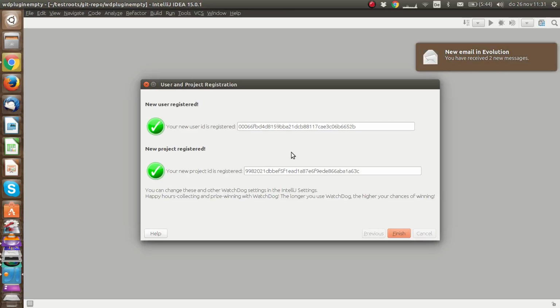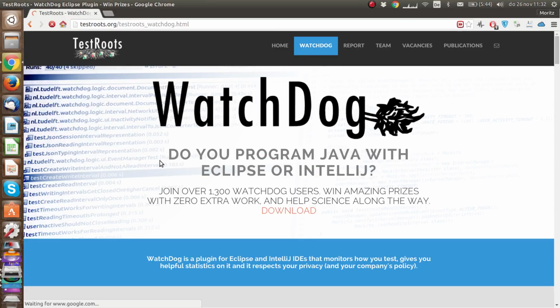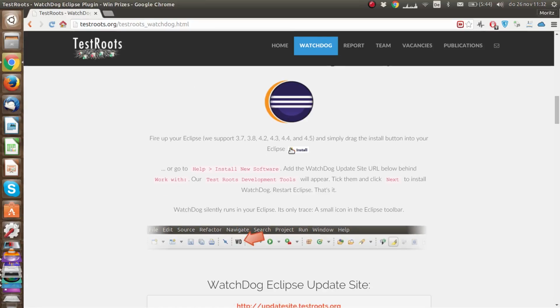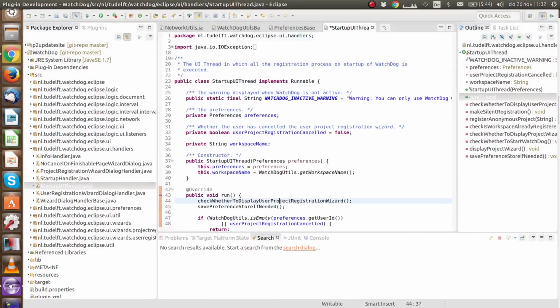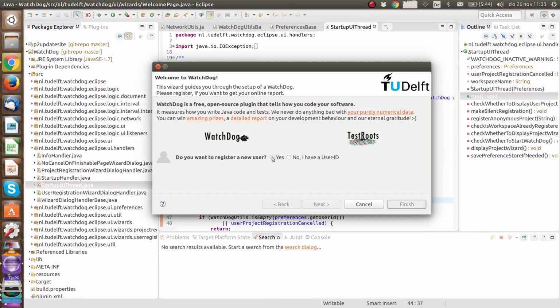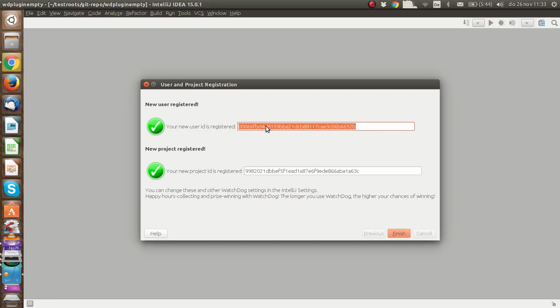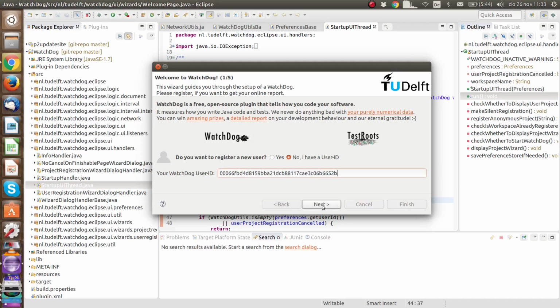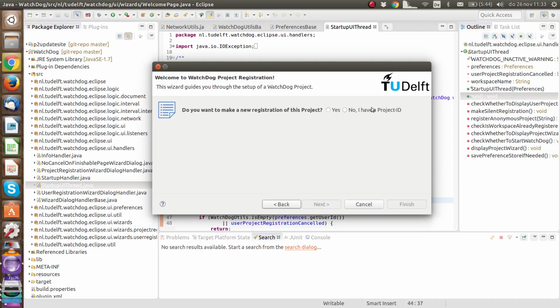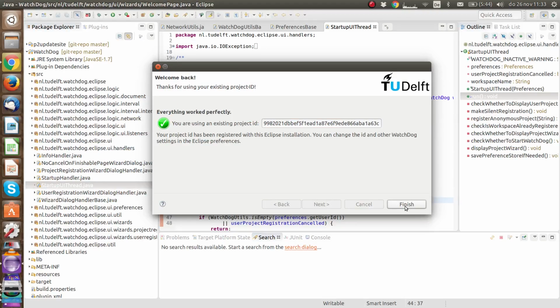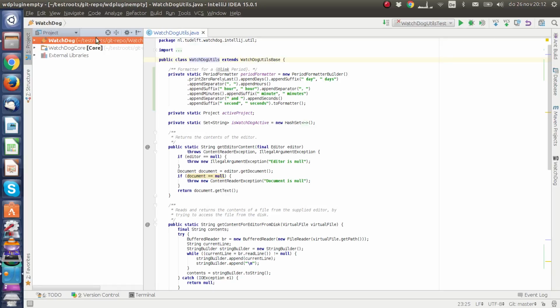Our developer works in a project that's developed from both Eclipse and IntelliJ. To install WatchDog for Eclipse, he simply goes to our project website TestRoots.org and drags and drops the Eclipse Marketplace icon into Eclipse. He can then recycle his already existing user and project ID from IntelliJ. Now, WatchDog silently runs in the background and records and analyzes any development activity in the IDE.